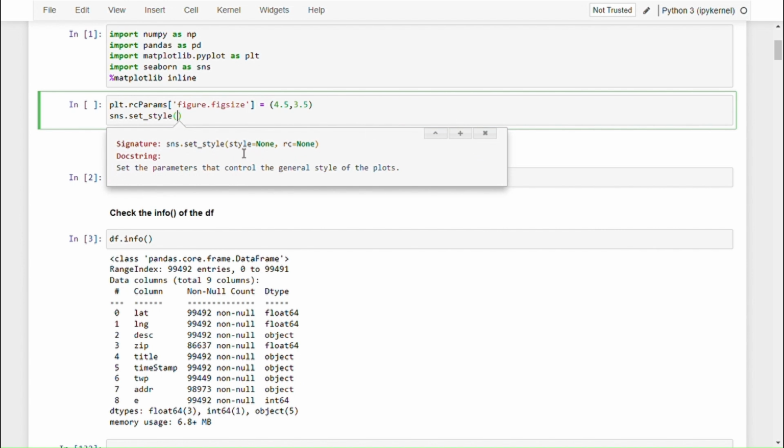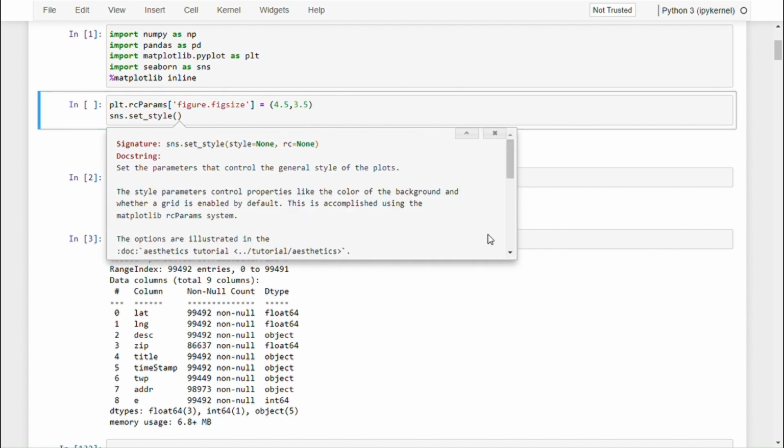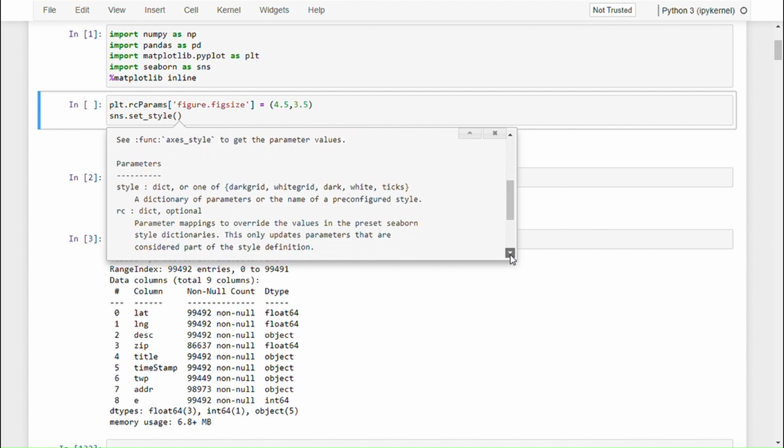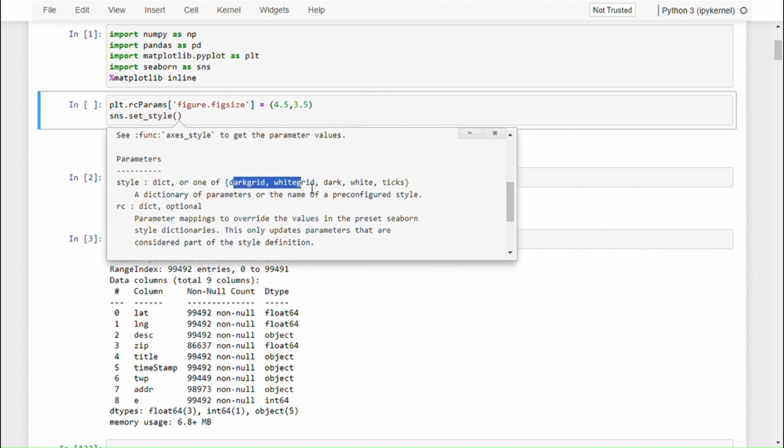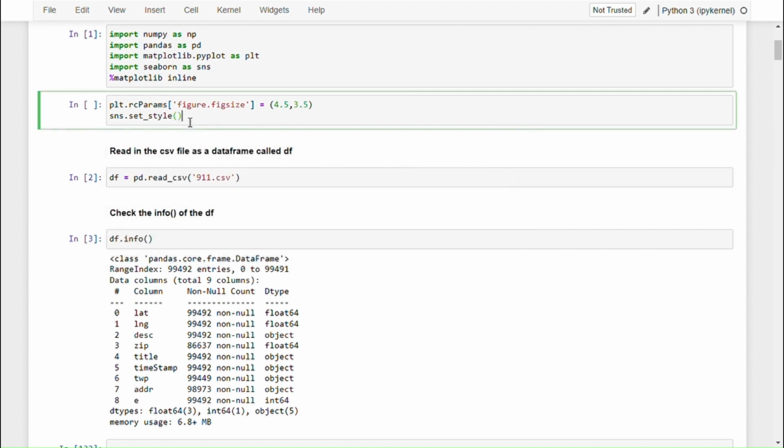Here there are two parameters, style and RC. If you go down and check the style, we have these four options given here: dark grid, dark, white and ticks. What we have currently by default is white, and what we are looking to change this to is white grid. So we'll pass in that.